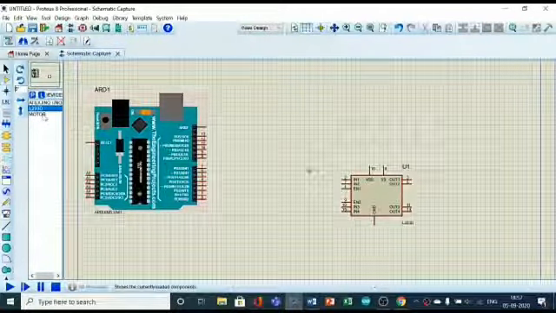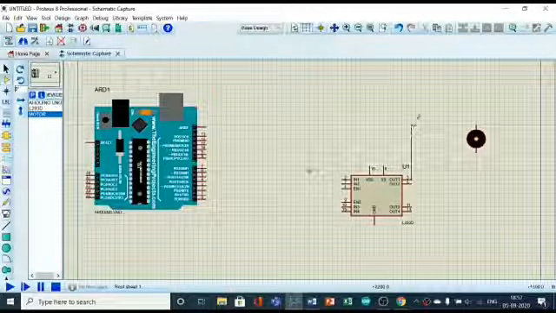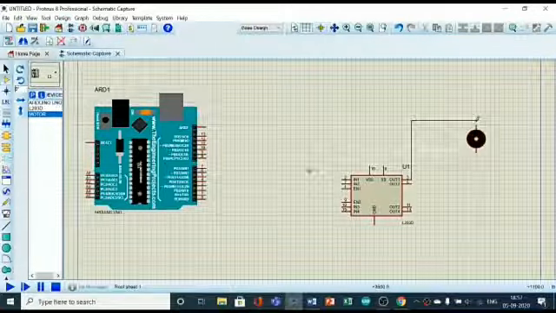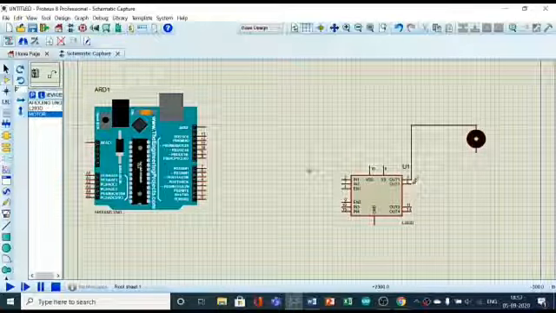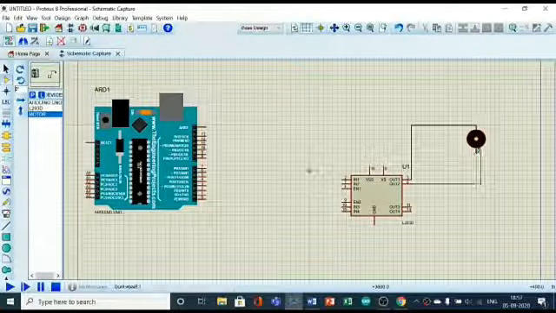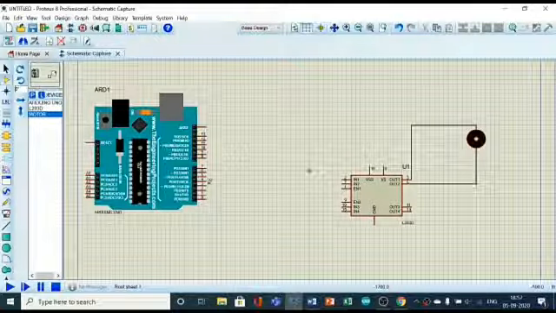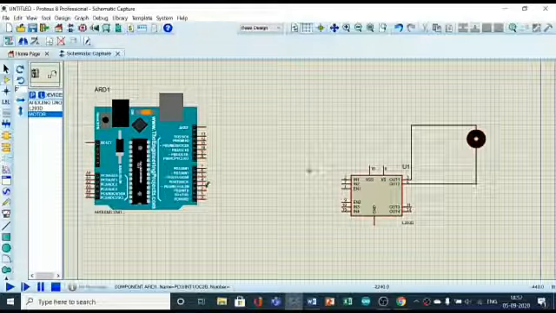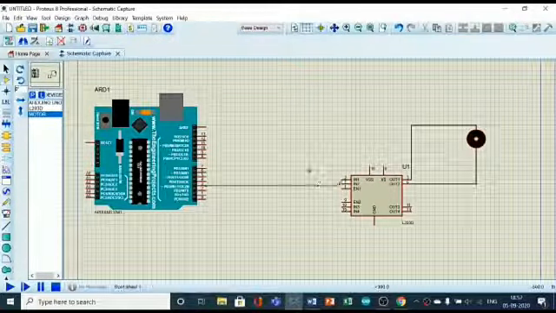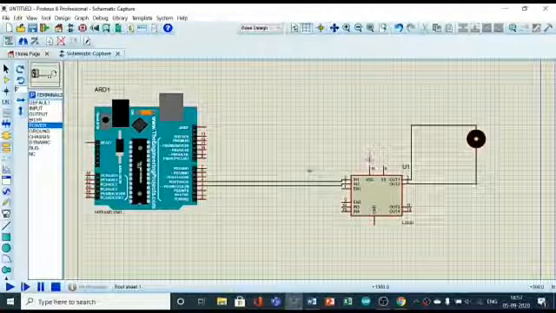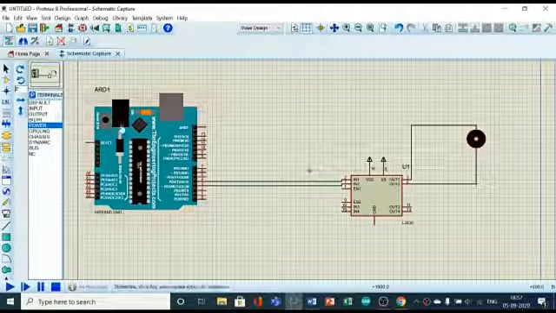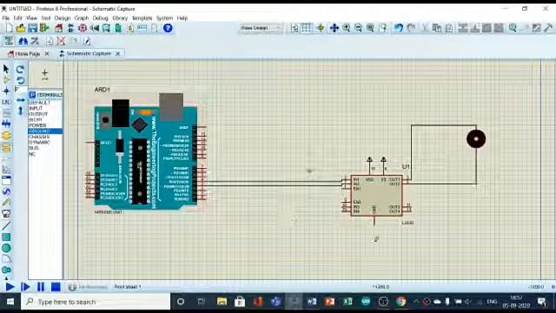Now connect the OUT1 pin of L293D to one motor terminal and the OUT2 pin of L293D to the other terminal of the motor. Now connect pin 3 of Arduino to the IN2 pin of L293D and pin 4 of Arduino to the IN1 pin of L293D. Now go to terminal mode and select power and connect it with the VCC and VS pins of L293D. And select ground in terminal mode and connect it with the GND pin of L293D.